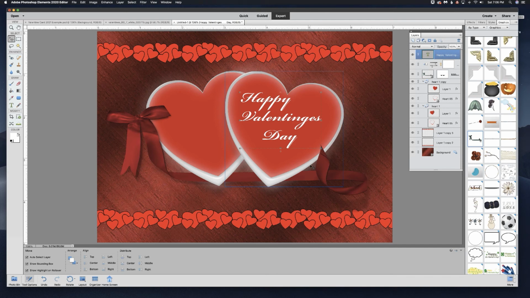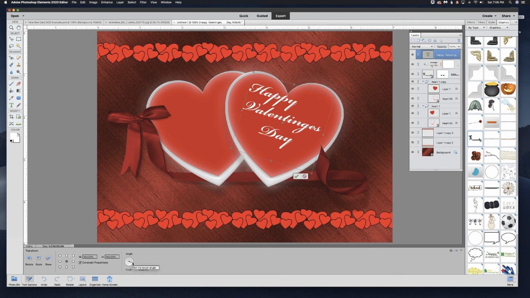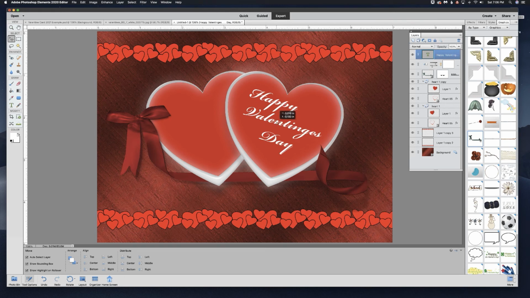Let's hit the check mark. Hit Command T or Control T. That brings up the transform. Let's just grab this little dial and spin this around. Something about like that. Click the check mark. Let's move that down into position.